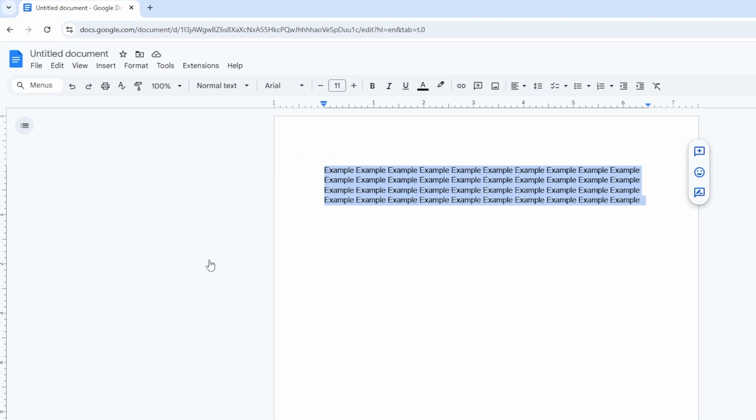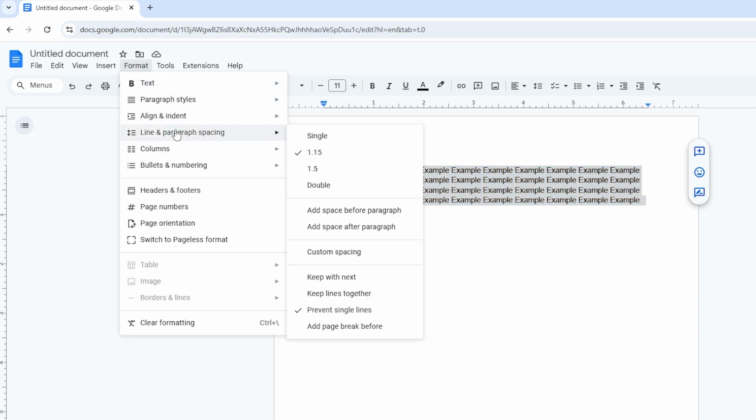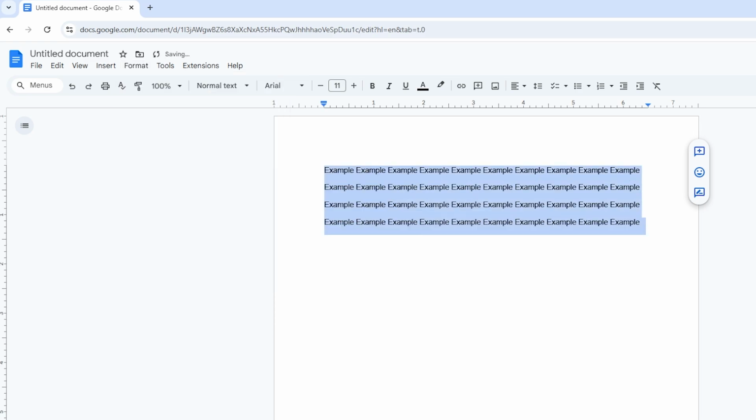Next, look at the top menu bar and click on the Format tab. From there, hover over Line and Paragraph Spacing and then choose the double option from the drop-down. You can find it right here. Once you do that, the selected text will automatically be double spaced.